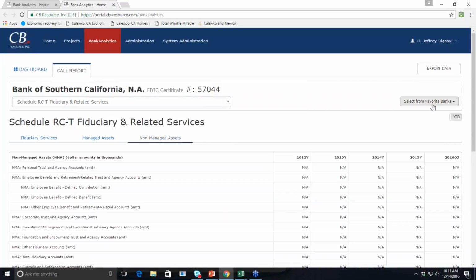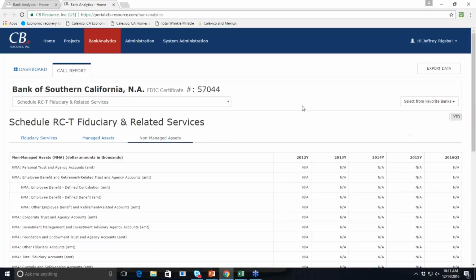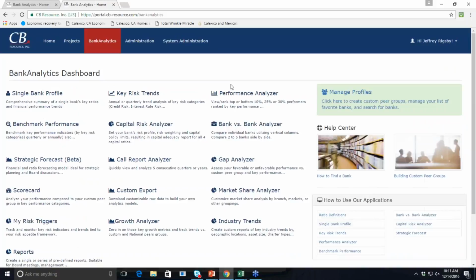So that is the call report, and to the extent you are looking at other banks and you've saved them to favorites, you can move from bank to bank pretty quickly. So that is the call report analyzer.